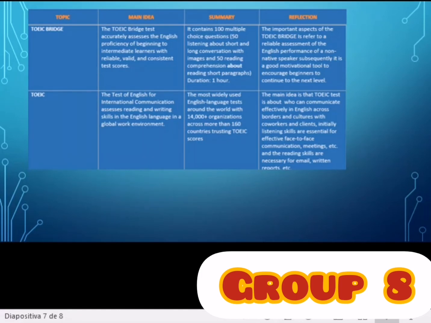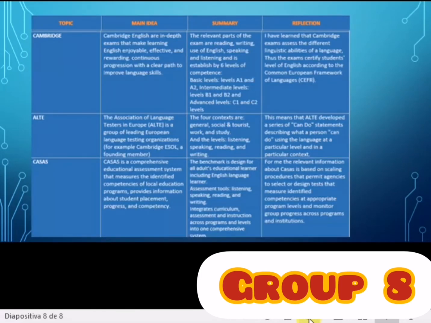The next benchmark is the Cambridge test, an exam that makes learning English enjoyable, effective, and rewarding. It offers continuous progression with a clear path to improve language skills, and the relevant parts of the exam are reading, writing, use of English, speaking and listening. It is established by 6 levels of competencies, divided into basic, intermediate, and advanced levels.